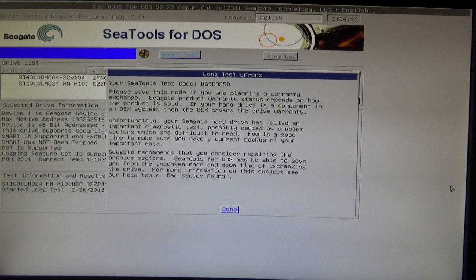Seagate product warranty status depends on how the product is sold. If your hard drive is a component in an OEM system, then the OEM covers the drive warranty. Unfortunately, your Seagate hard drive has failed an important diagnostic test, possibly caused by problem sectors, which are difficult to read. Now is a good time to make sure you have a current backup of your important data. Done. Seagate recommends that you consider repairing the problem sectors. SeaTools for DOS may be able to save you from the inconvenience and downtime of exchanging the drive. For more information on the subject, see our help topic bad sector found.